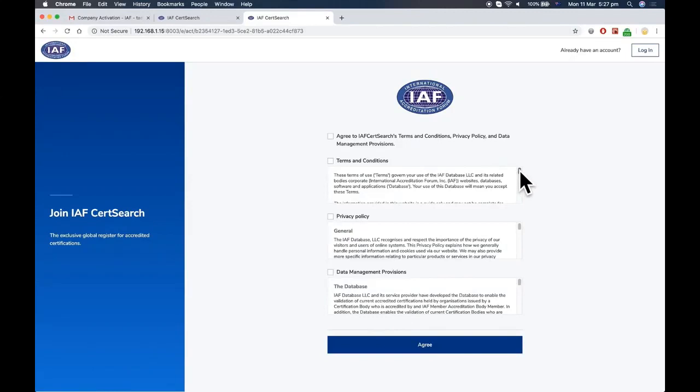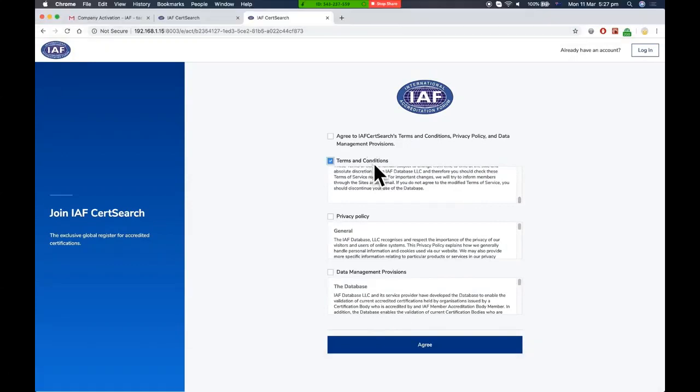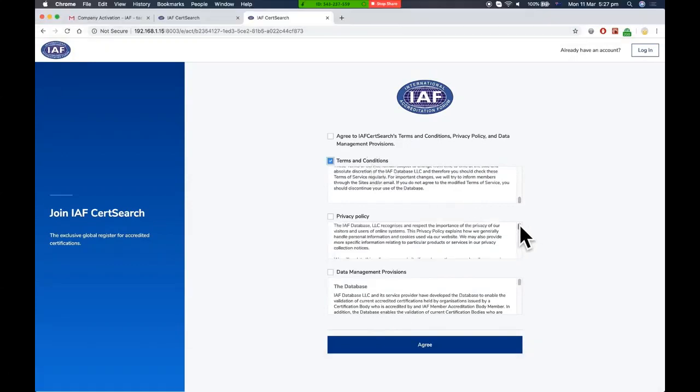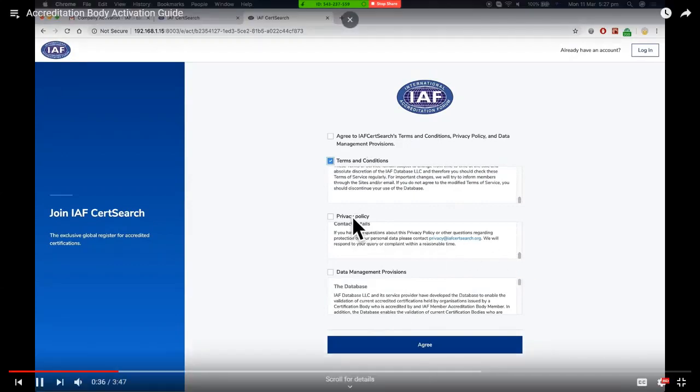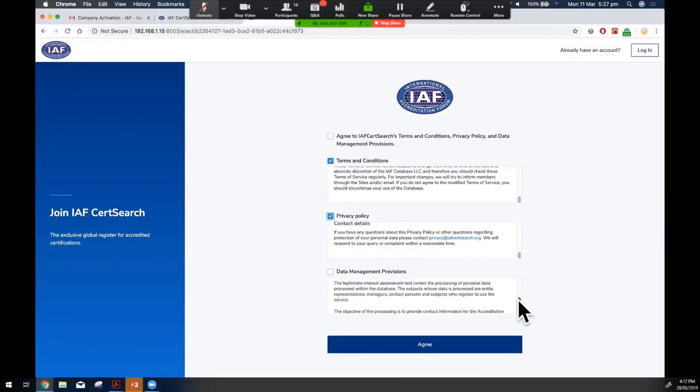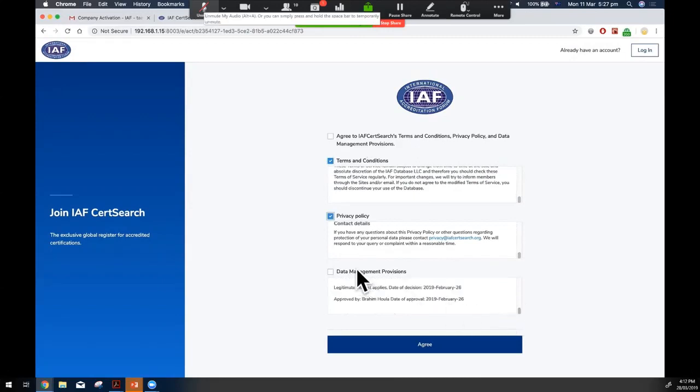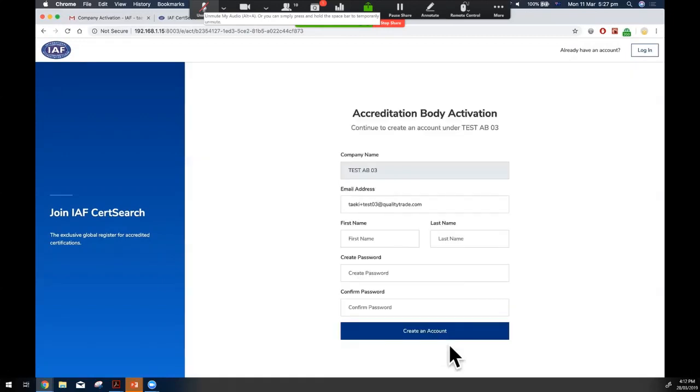Read the Terms and Conditions, the privacy policy, and data management provisions. Once you've read them, click each box and then click the Agree button to proceed. Enter your first and last name and create a password.